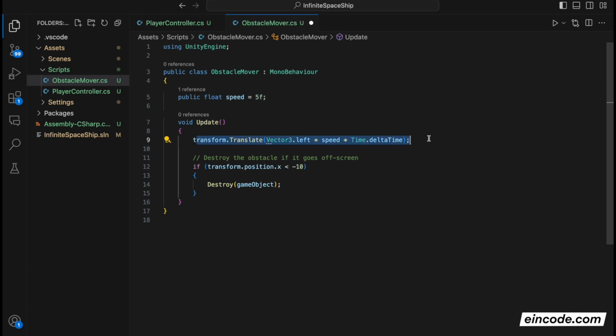Here is the movement, and here, if the X position of the obstacle is lower than -10, we will destroy the obstacle. This is just game object management, so we will not be creating that many obstacles. When they go off the camera, we will just destroy them. Okay, so obstacle mover. So far very simple.